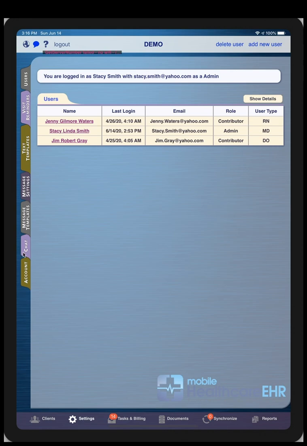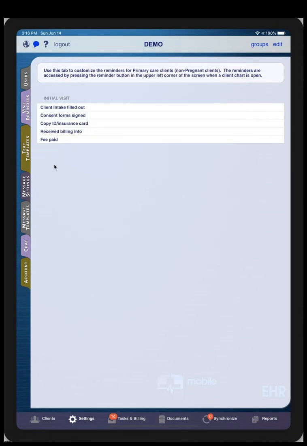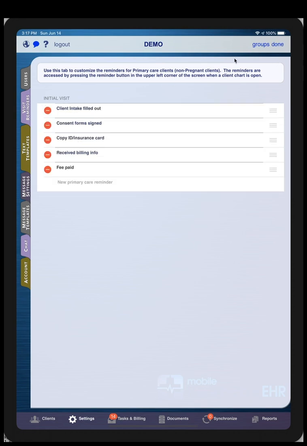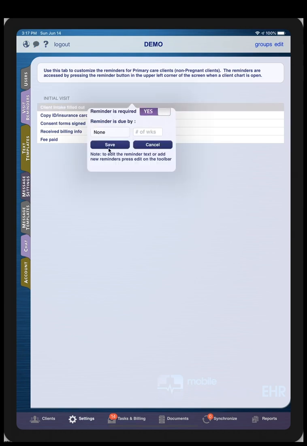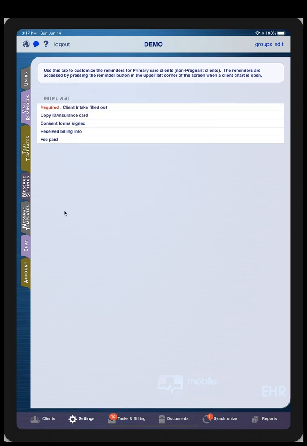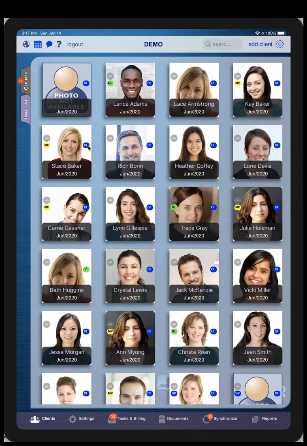And then we have the visit reminders feature, which we already briefly reviewed when we created a visit record earlier in the video. Here you can edit those, you can create new groups, you can move them around or edit their text. You can also make them required, so that if you mark them as required and then you go back to the client list, you'll see that every client has a little blue icon to the right, and it contains the first two letters of that reminder.